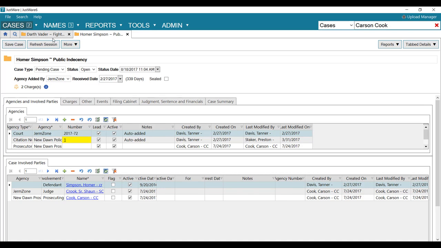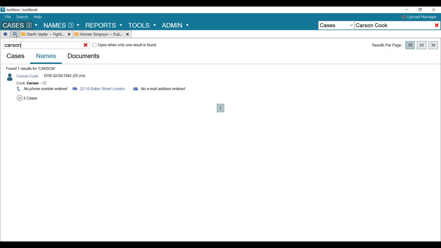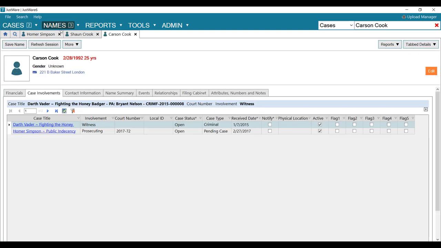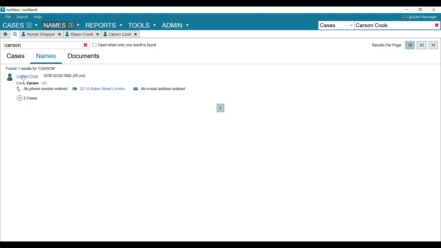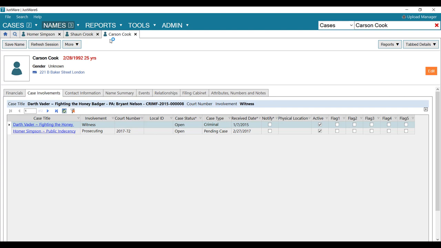One of the best features, in my opinion, of the upgrade to 6.0 or 6.1, which I'm demonstrating now, is in the search, I already have Carson open, as we see. His name record's already open. If I go back to the search and I click his name record again, it brings me to the tab that's already been opened, rather than duplicating the tab and having multiple tabs across the top, which all belong to the same name record. This reduces user error, and it's just a cleaner way to process the data.